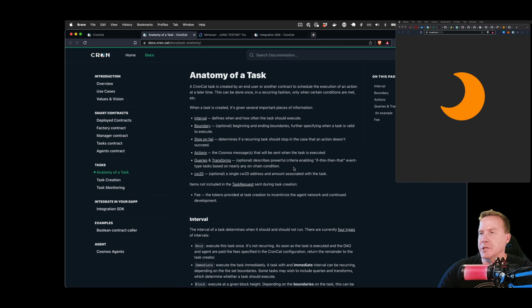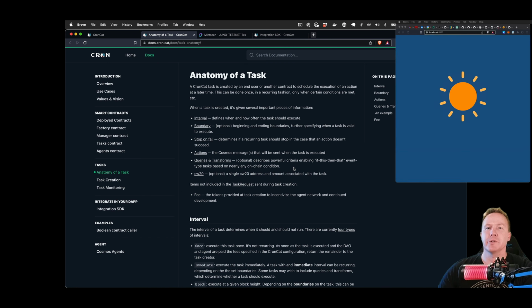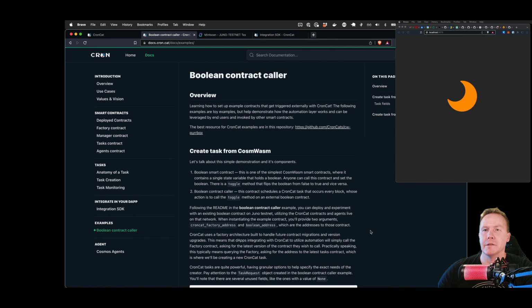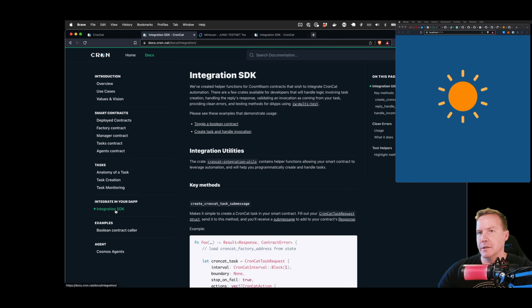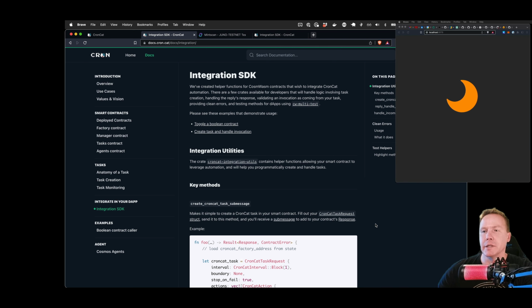So here's the documentation, and we're going to be getting into how to do this inside your smart contract. This whole example we're talking about is here under the Boolean contract caller examples. This is a good reference for this example that we're going over. I do want to point out this integration SDK link. This one goes over 3 different crates that we have that will make task creation, handling the reply from task creation, as well as error handling very easy.